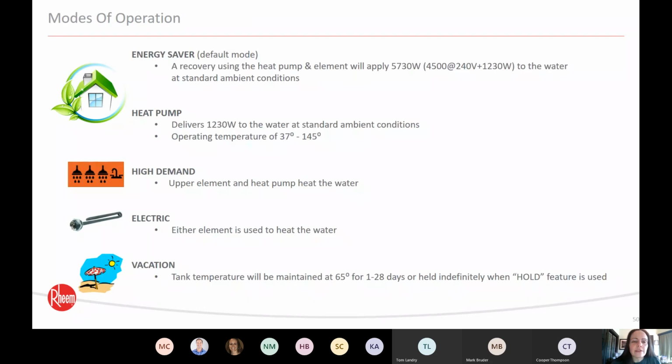So again, default setting, energy saver mode, what does that mean, right? It's going to utilize the heat pump first for recovery, and then as needed, the element can be engaged. How does it know when to engage the element? It's a smart algorithm. How it works, we have 4 thermistors on this unit, right? You have one at the bottom of the unit where the cold water inlet is. You have one near the lower element, one near the upper element, and one near the hot water outlet.